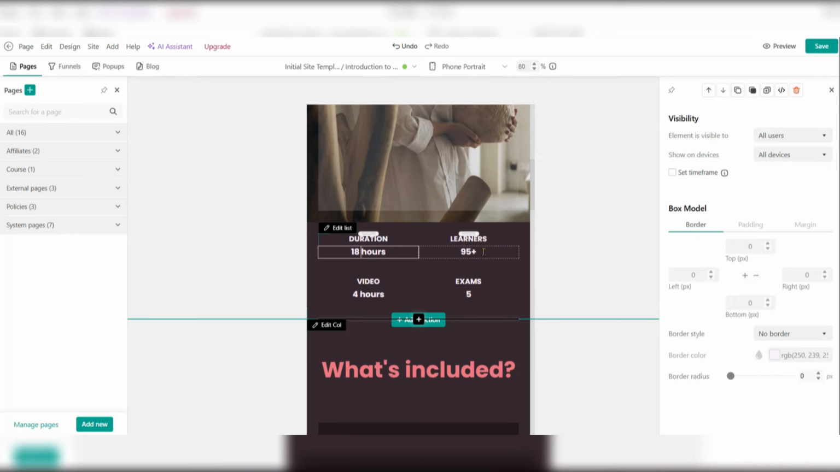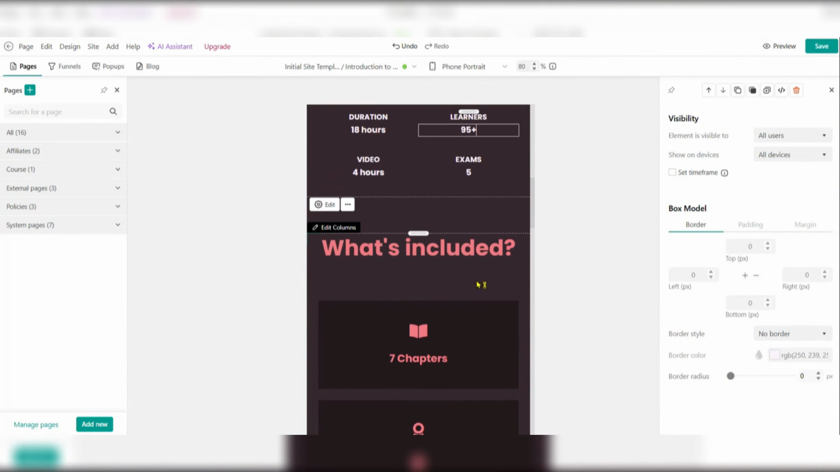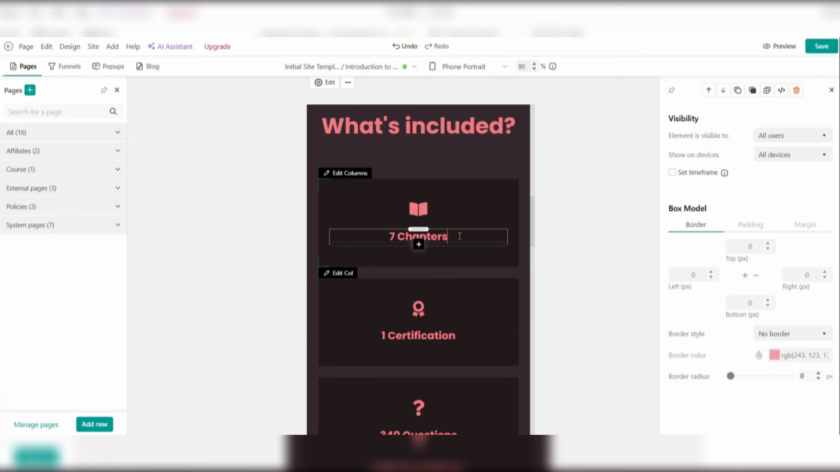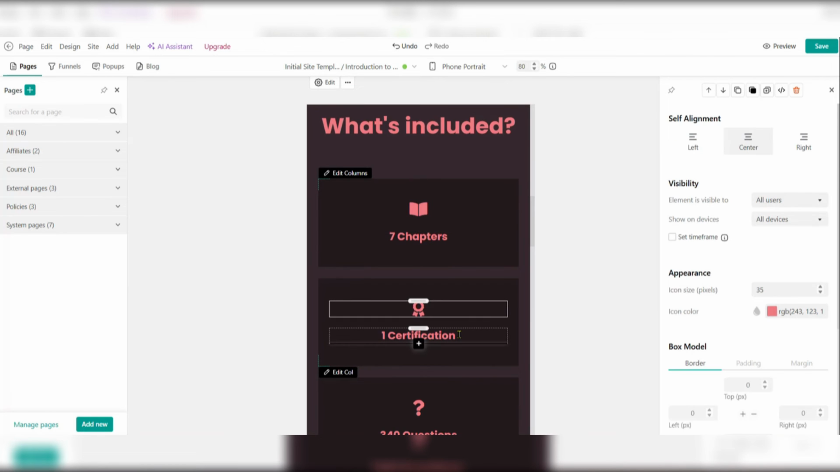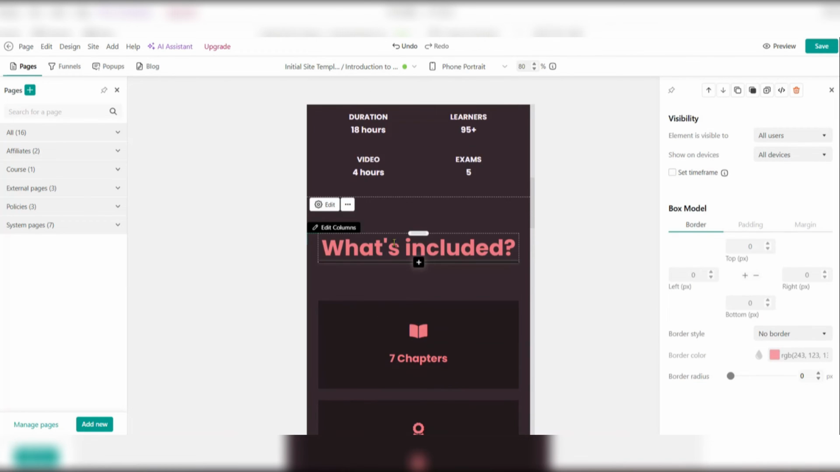It could be more. Then you have learners. This is something you want to show. Maybe these are learners, not just from LearnWorlds, but from other platforms, right? You could put it right there, put the number of videos, exams, etc. What is included, you can also put right here. And all these are editable elements of your course page, right?